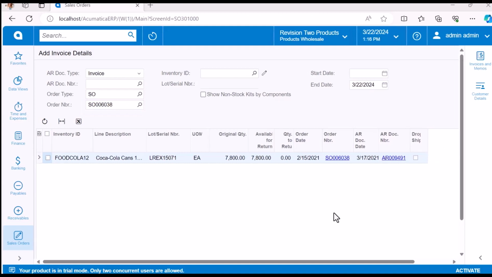In 24R1, additional columns have been added to assist in processing a return. Original quantity. This was labeled quantity in the previous version and could not be overridden here. Available for return. This quantity will reflect if the item has already been returned or partially returned. Quantity to return. This will default to the available to return quantity, but can be overridden for a partial return. Also notice there are links to the original sales order and invoice should you need to access additional information.